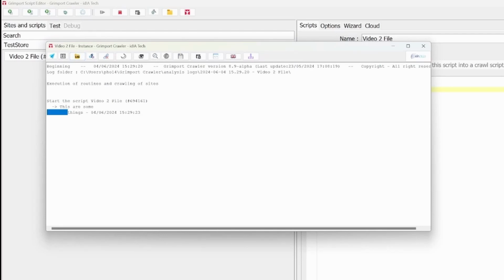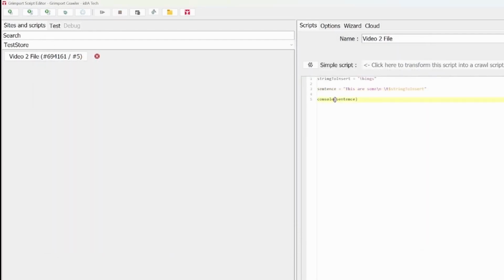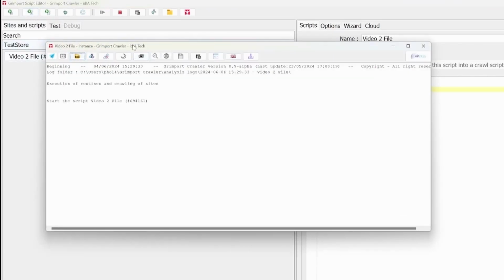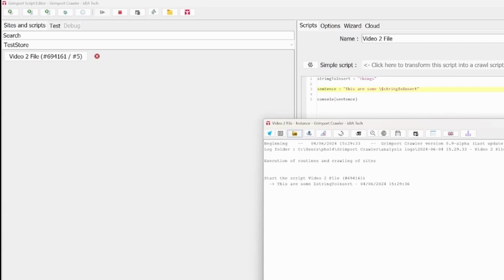I can also use the backslash to cancel the effects of a symbol. For example, if I place the backslash here before the $ sign, I cancel the $ sign's ability to replace a variable. And when I run the code, all I will get is the literal string "$sign string to insert".